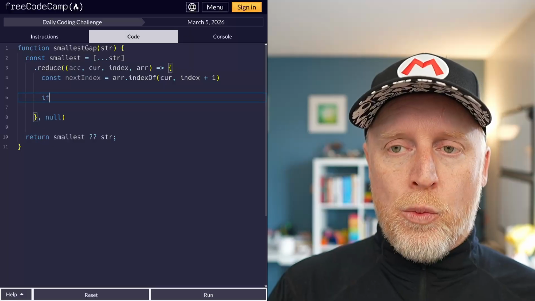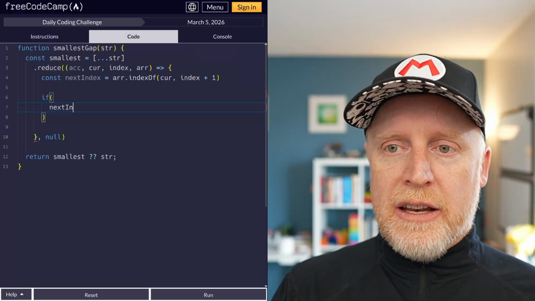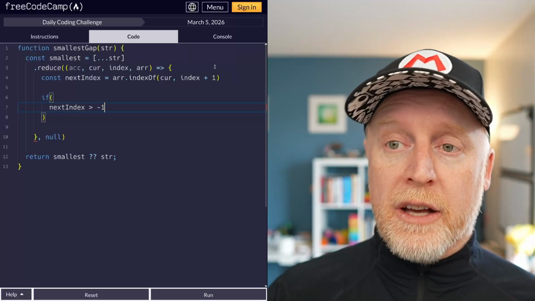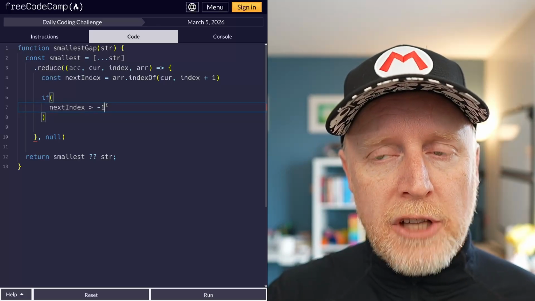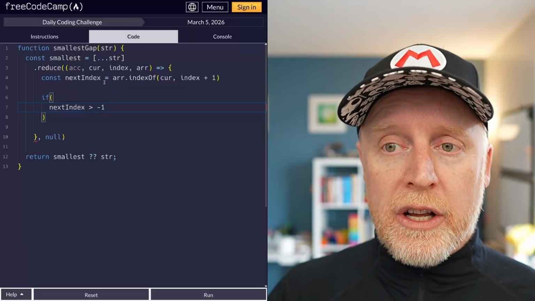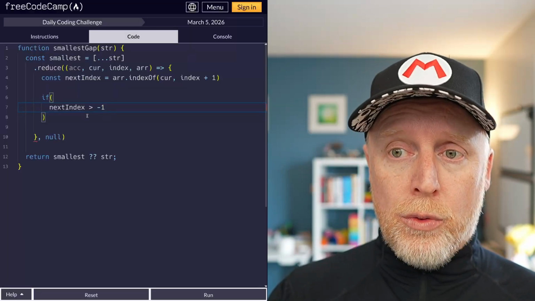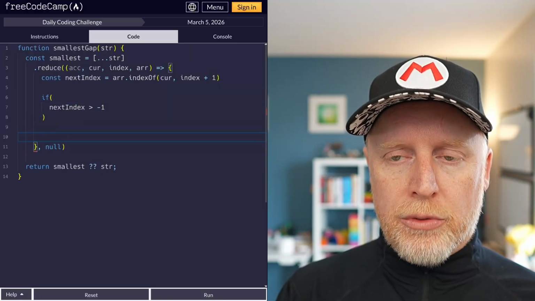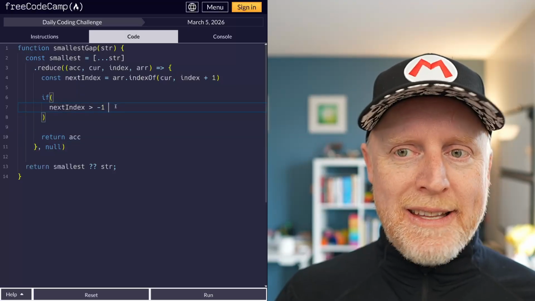Now, because of that, we need to test, okay? We need to test if next index is greater than -1, because if we don't find anything, then it does return -1, okay? So greater than -1 means that we have found an index. We're going to use that, okay? If there is nothing found, right, then we just return the accumulator. We should always return something. So accumulator down here, getting that out of the way. We aren't there yet.